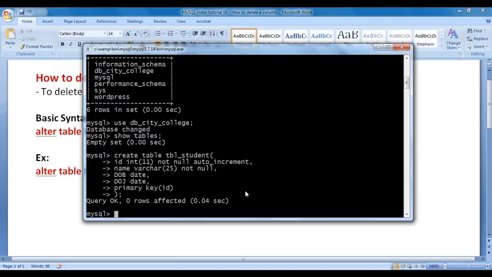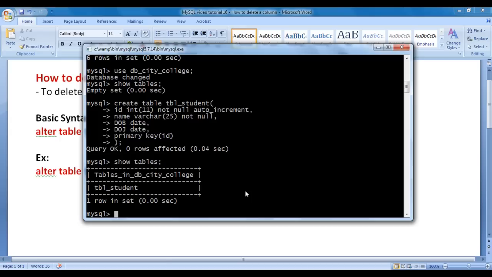Let's check whether it is created or not. I say here show tables semicolon, I hit enter. You can see that the tbl_student table is created inside the db_city_college database.